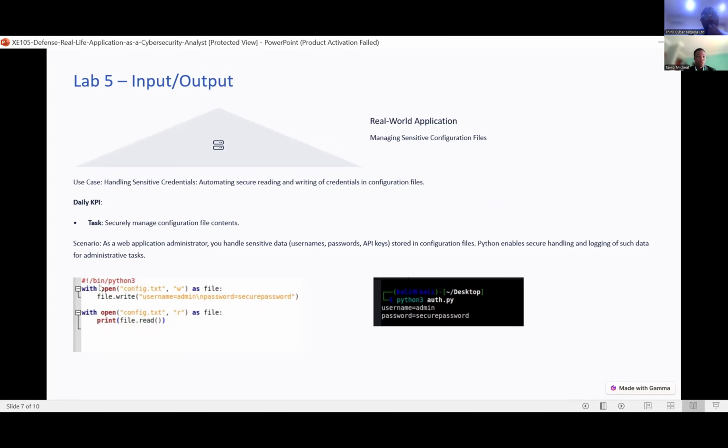Then Python enables securing, handling, and logging of such data for administrative tasks. So yeah, I used open, then I wrote into this file config.txt using the W mode. Then I wrote user equals admin, slash n, password equals secure password. Then I opened the file again in read mode, which is R. Then I used file.read and I printed it out. So it basically gave me the username, which is admin, and the password, which is secure password.